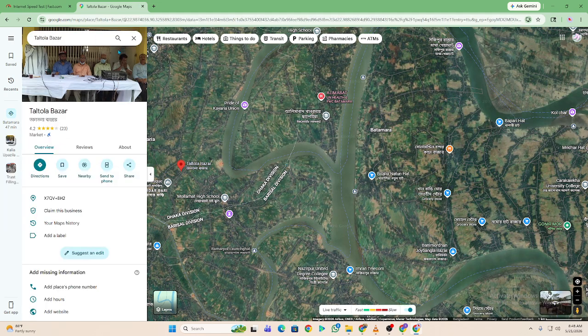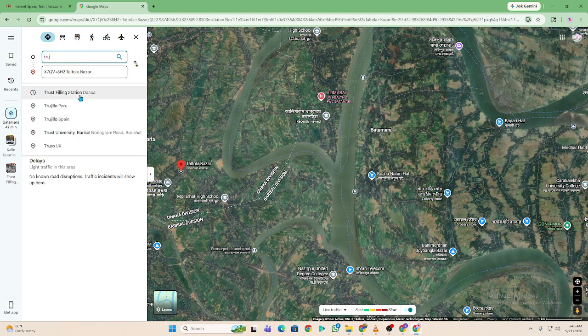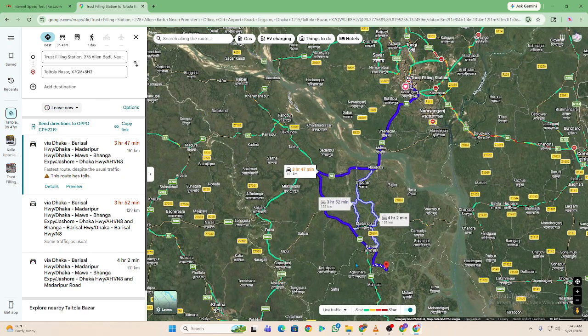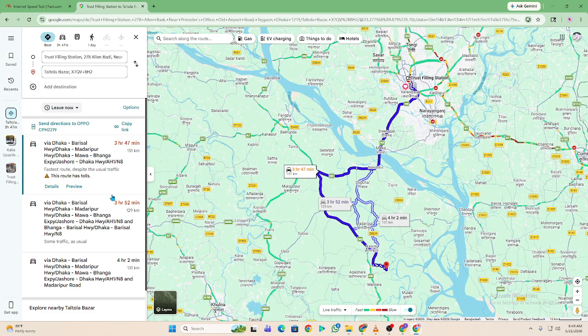Now select your travel mode: driving, walking, cycling, or public transport. This part changes the whole route based on how you're traveling. Google Maps will show you multiple route options. Usually it highlights the fastest one in blue and alternative routes in gray.